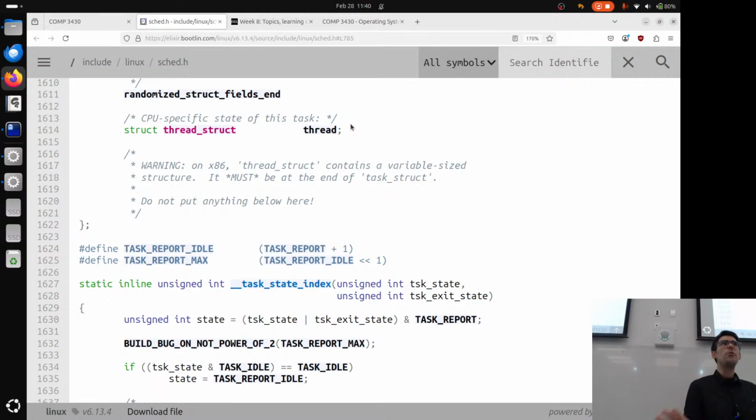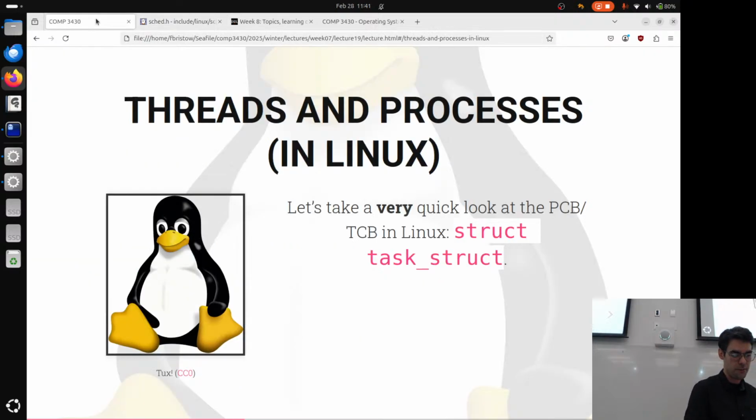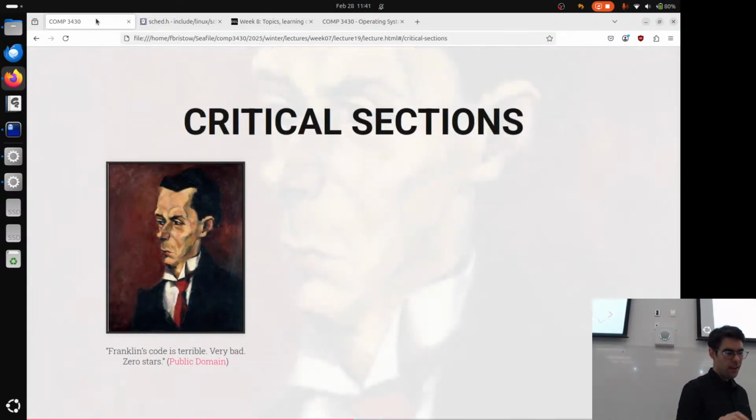Again, I'm not going to ask you questions about this. I really just want to point at it and gesture like, yeah, hey, look, this is here and this is cool. This is the actual thing that we're working with for these ideas of structures, for these ideas of threads and processes. But enough of that. Let's talk about critical sections.